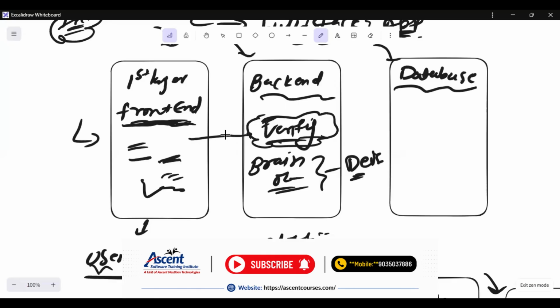When you place any order, whether your order got successfully placed or not, when it will be delivered, and after delivery, showing that it's delivered or not, everything is handled by the backend. And you know very well what the meaning of database is.